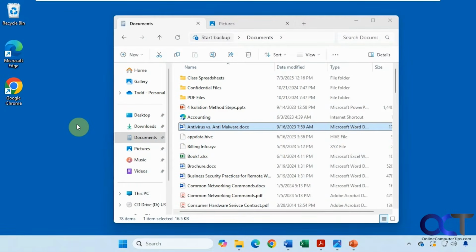Hi, in this video we're going to be talking about the newer File Explorer Ask Copilot right-click feature.